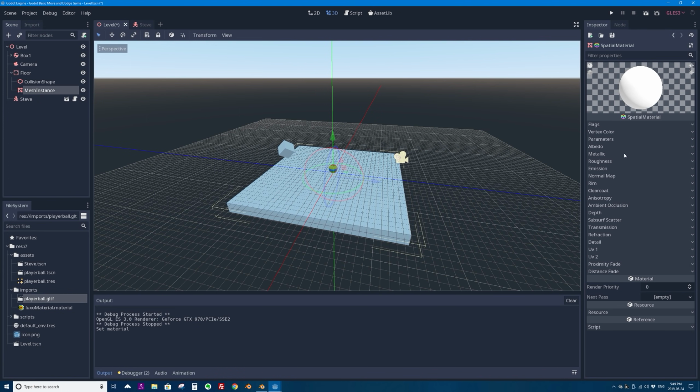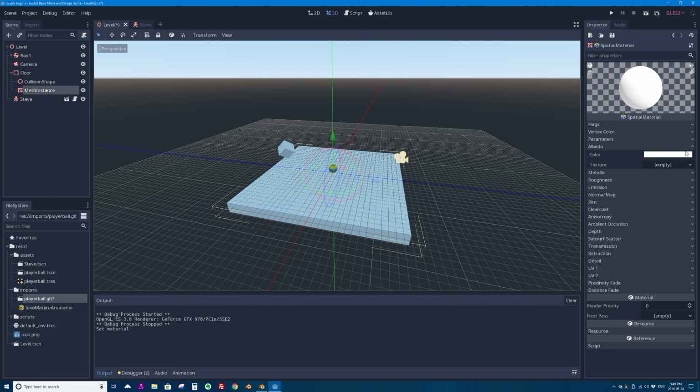If you're looking for color, the property you're looking for, or the heading, is called Albedo. Albedo basically means the color of reflected light coming off of an object. So I'm going to expand that albedo section out. I'm going to select the color just by clicking on the white box.